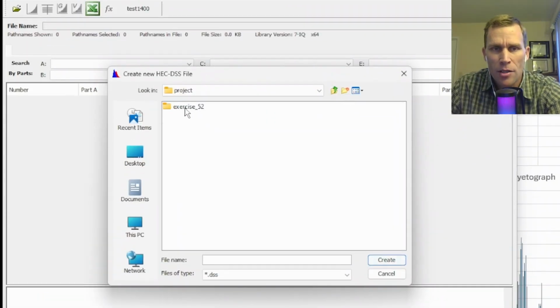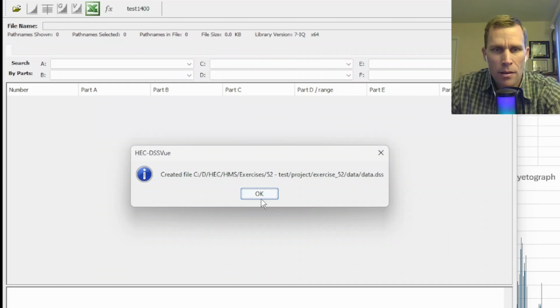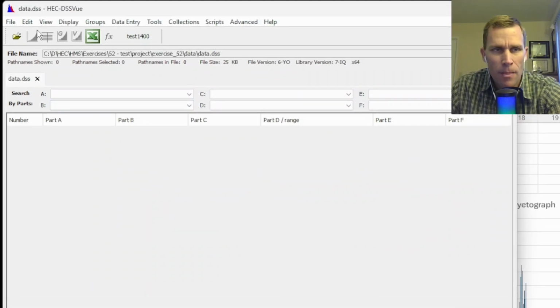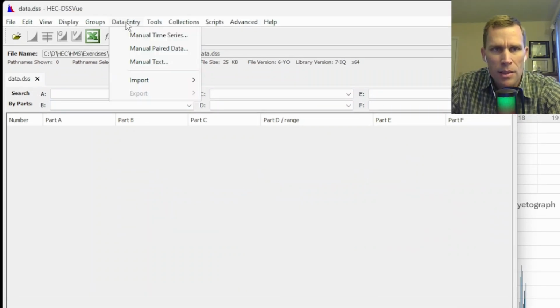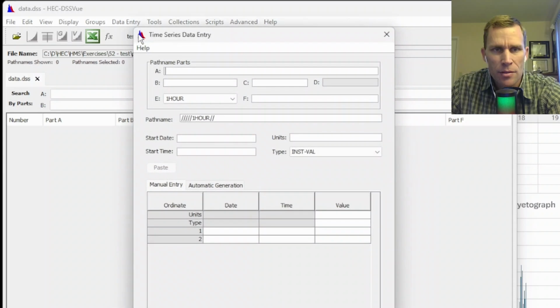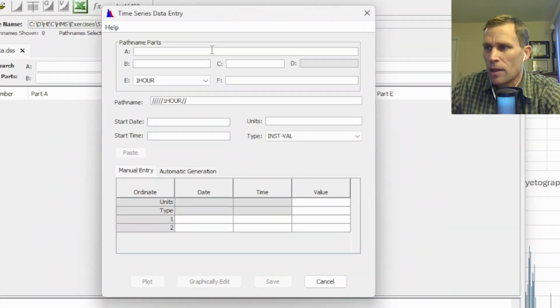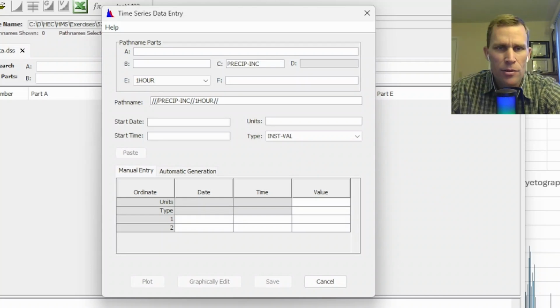All right, here is my project. I'm going to put this DSS file in the data directory and just call it data and create. Okay, so that file has been created. Now I'm going to go up to data entry, manual time series. All right, so this is the form I want to fill out. For part C, I'm going to say precip INC. And then for part E, I want to make sure it says 1 hour right here. That's fine. I'm only going to have one precipitation time series data set, so I don't need to be any more precise or unique with parts.